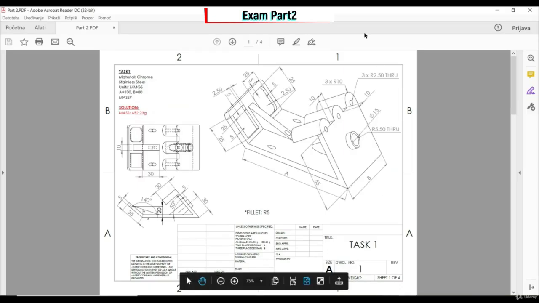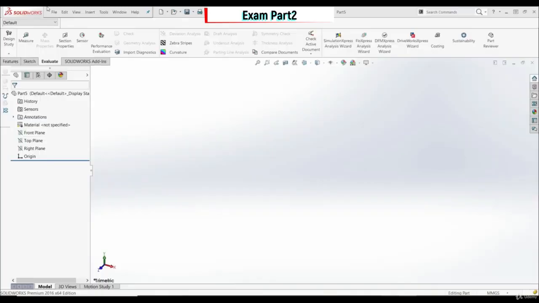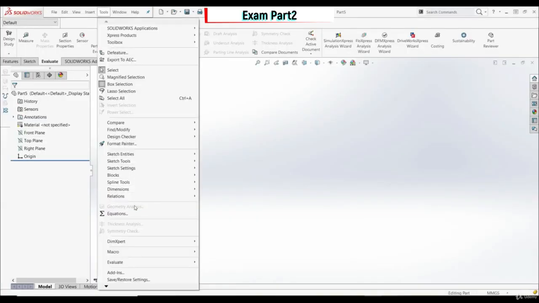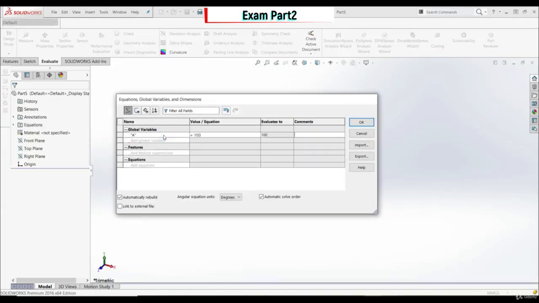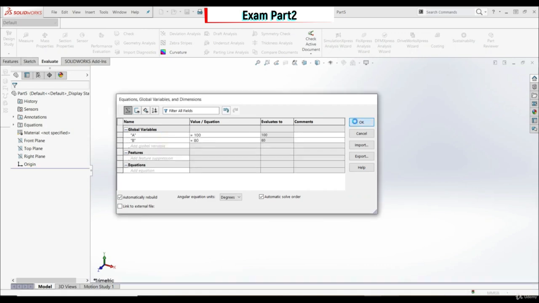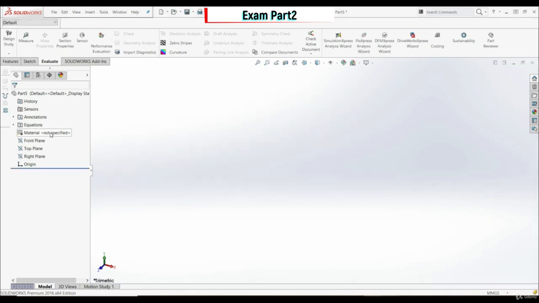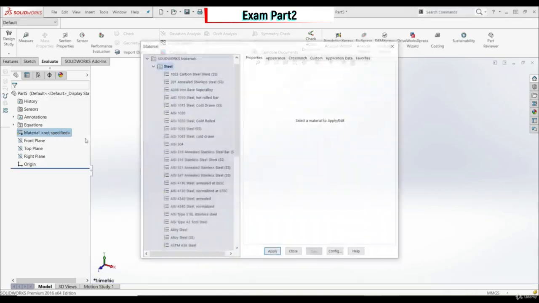Now let's go to SolidWorks. Let's first define global variables. So let's go to Tools and Equations. So let's go with A, 100 millimeters. Let's go with B, 80 millimeters. Let's click OK. Now let's add a material, right click, Edit Material.